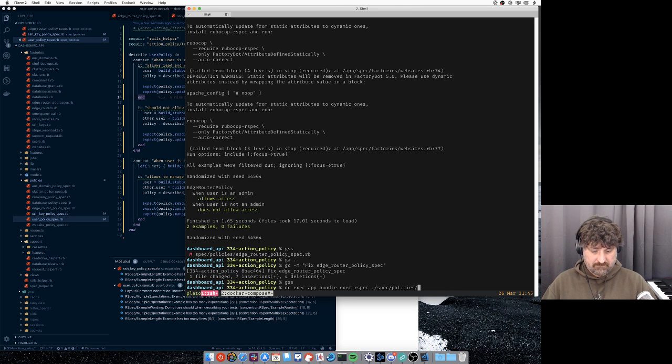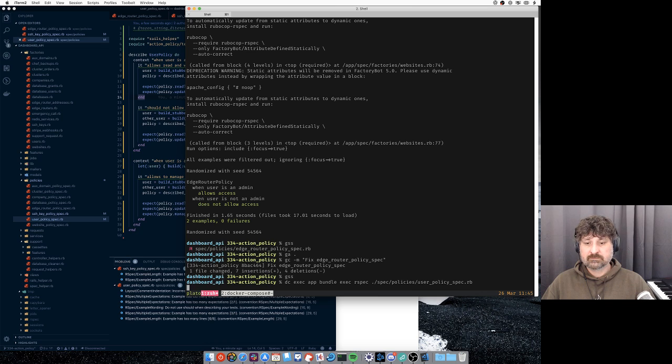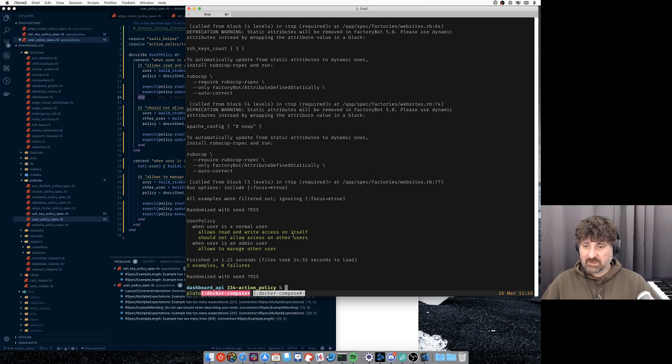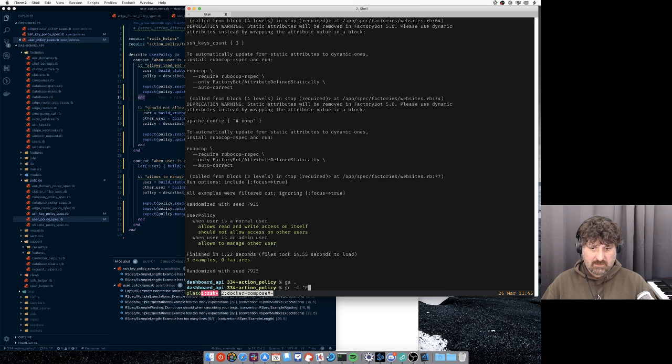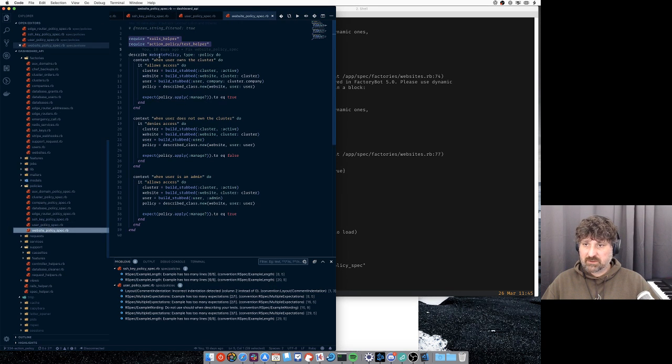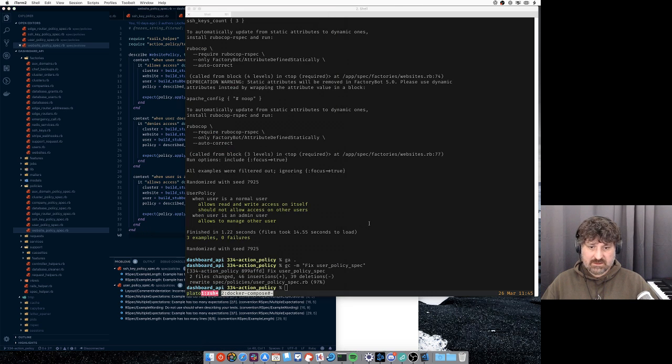Is the spec working? Yep, nice. Finally, website policy. It already has that stuff. It already has the apply calls. Looks like I've already fixed this. Let's verify. Always verify assumptions.